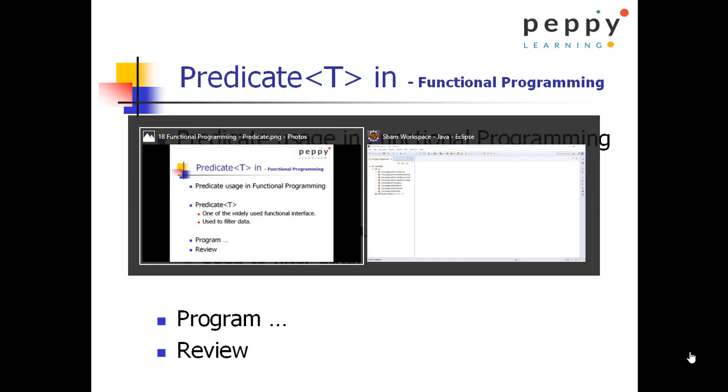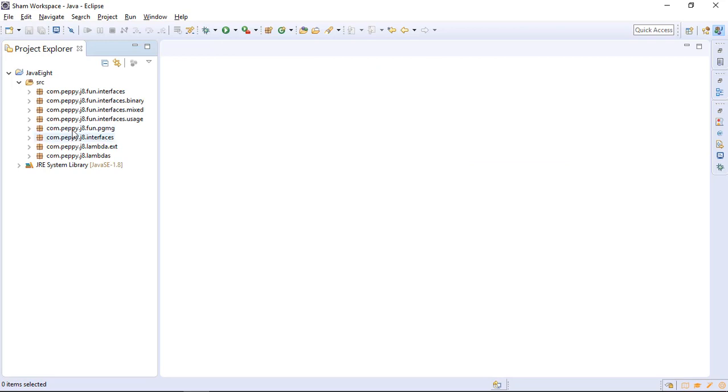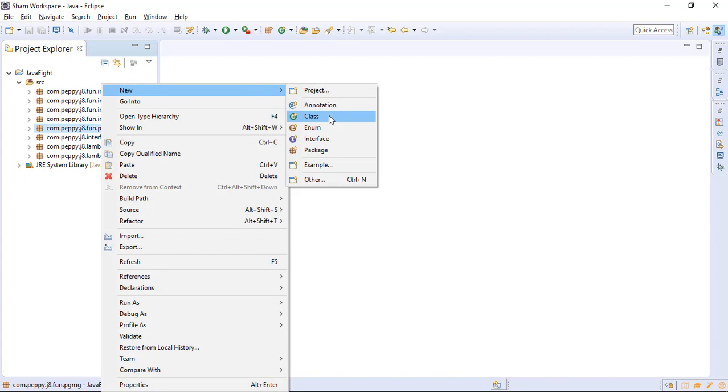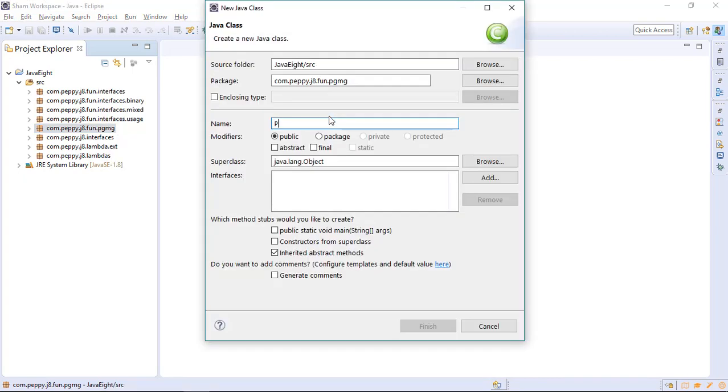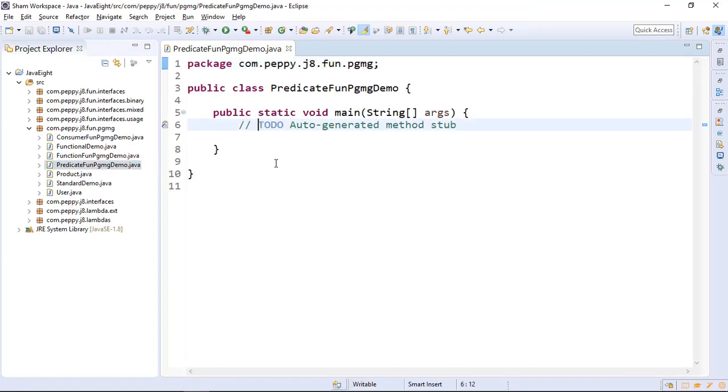I have opened the Neon 2 Eclipse workspace, which has a project called Java 8. Under com.pp.j8.fun.programming, I would like to create a class. I right click on this, new class. I would like to name this class Predicate Fun Programming Demo. I choose public static void main, say finish. I delete the auto-generated to-do code by the tool.